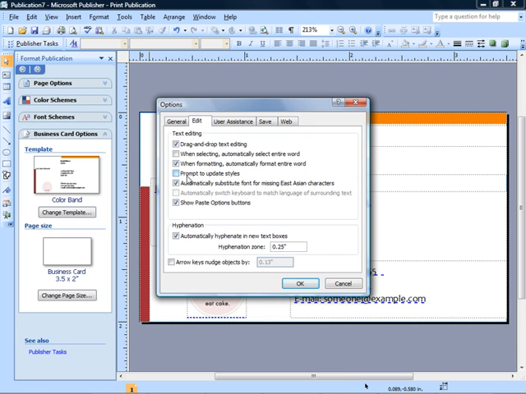Prompt for update styles is one that's not turned on, but styles can be updated, and if you want that prompting you each time you use styles, think about that. Automatically substitute fonts for missing East Asian characters. If you're using them, you'll get font substitution automatically if you don't have them installed. That's not a bad idea. Show paste options buttons, so when you go to your paste button, there's actually a little drop down of various paste options. You want to paste plain text or HTML text, etc.